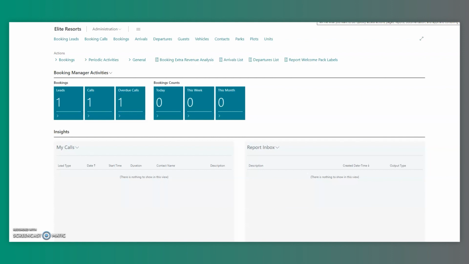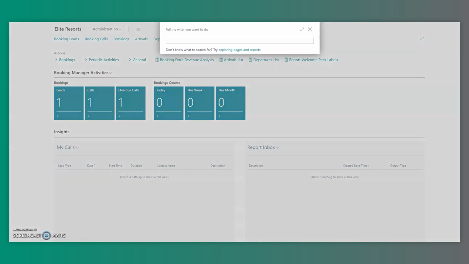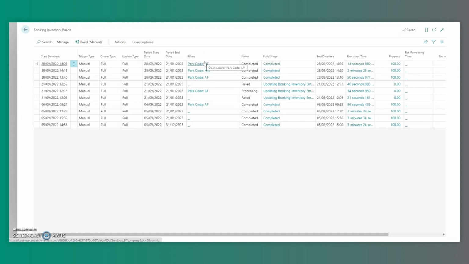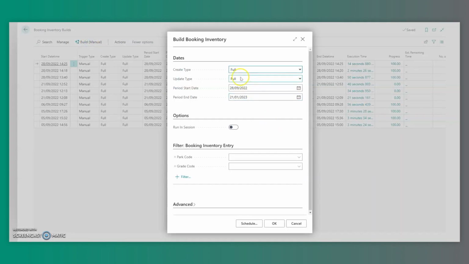EliteParks' new booking inventory build will increase the speed of your availability searches. To find this feature, navigate to your search bar and type in Booking Inventory Build. From here, you can create your own by selecting Build and then filling in the details here.